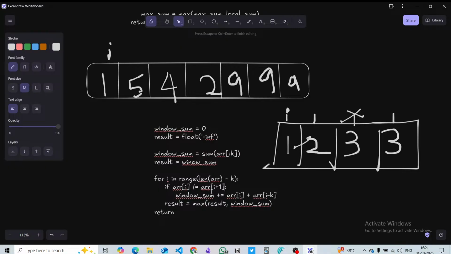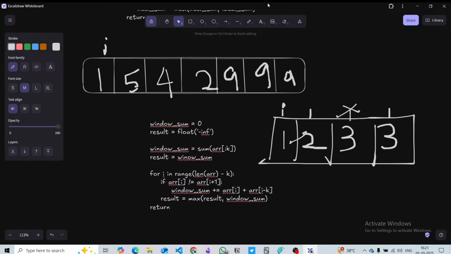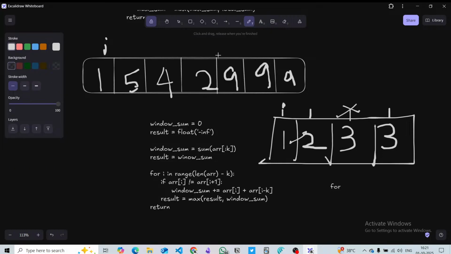But the problem I saw is it's just checking the next one, right? But we need to check for all the window. So I just need another for loop for this, I guess. I just try to write that loop itself. So let's say here we have this as a window.